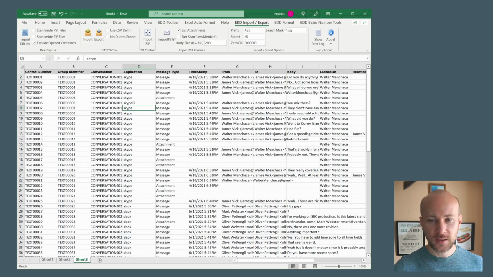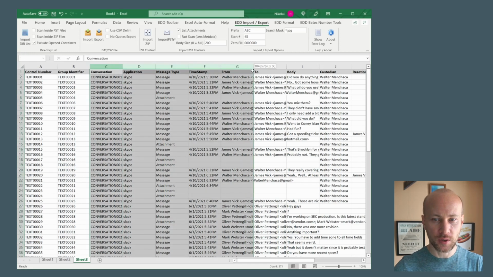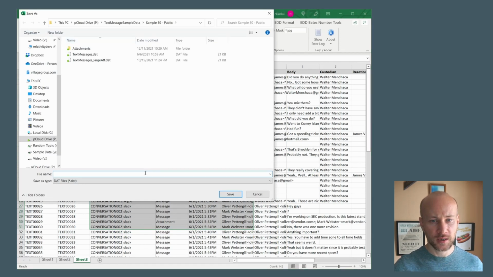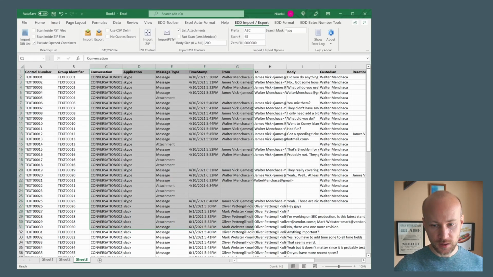All right, let's quickly look at the export now. Let's say we want to export this back to a DAT file. What you need to do is select a range. So you don't just go like this, you select like that. And if you want to go all the way to the bottom, you go to the bottom. But let's pretend we want to only export from conversation to from, only those columns, and only down to row 31. So we can click on export, say export.dat, and it's going to export it out.